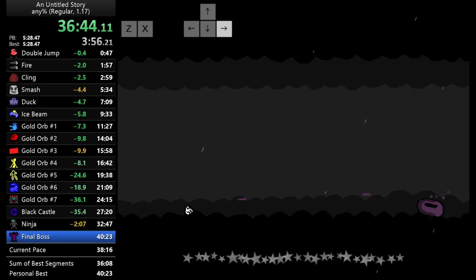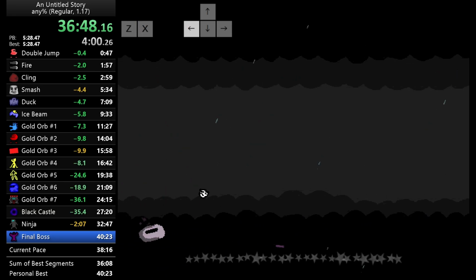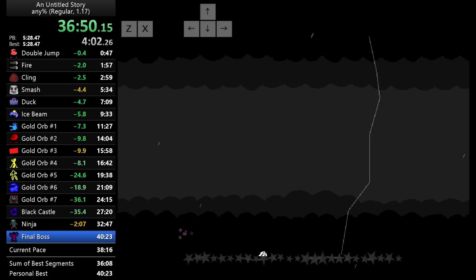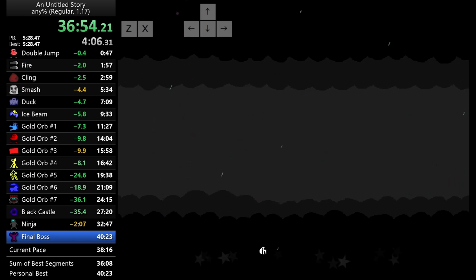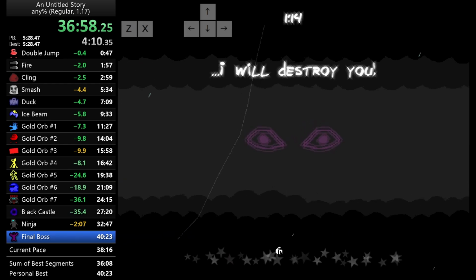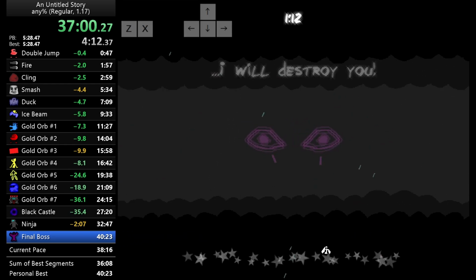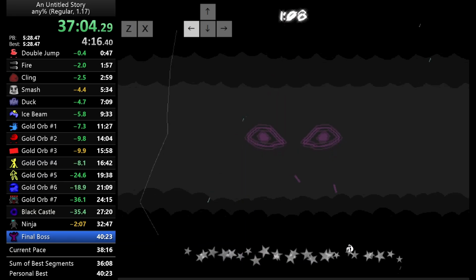What there is to remark upon, however, is what comes after this, which is the final phase of the boss. The music goes away. The particles go into the sky. A scary eyeball thing will spawn. It says, "I will destroy you." It has a quick monologue. And it also gives you a nice little timer at the top of the screen.